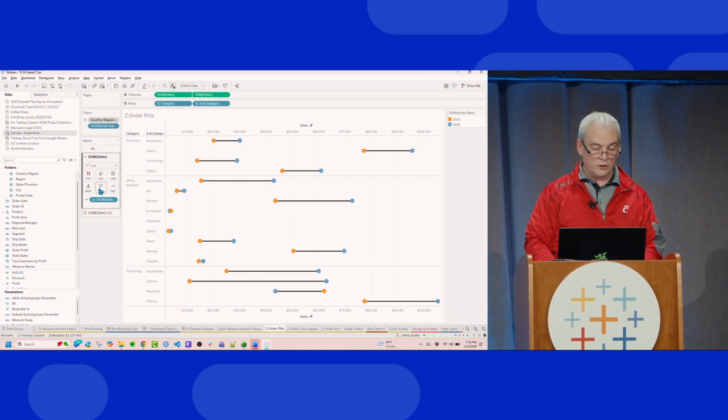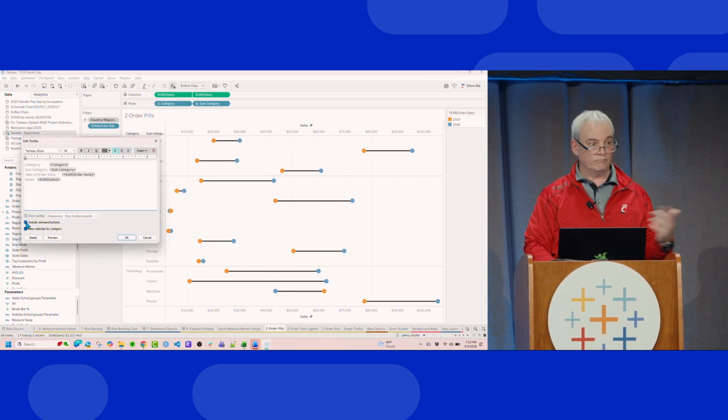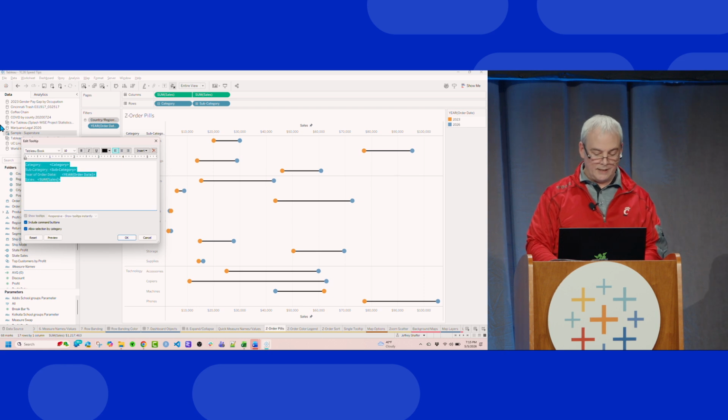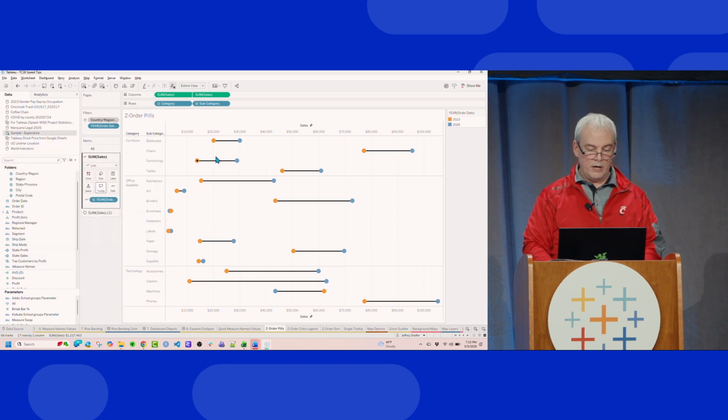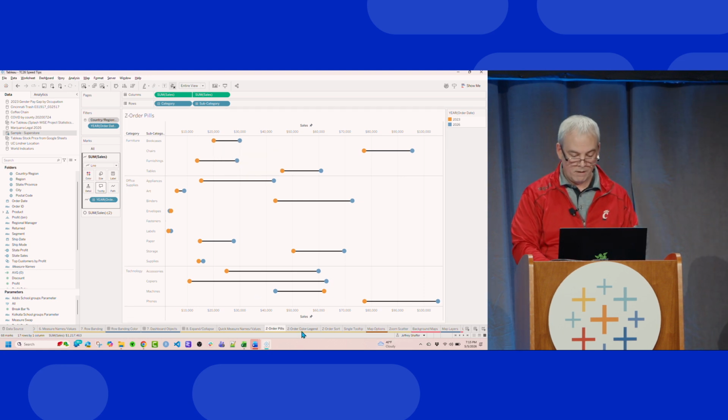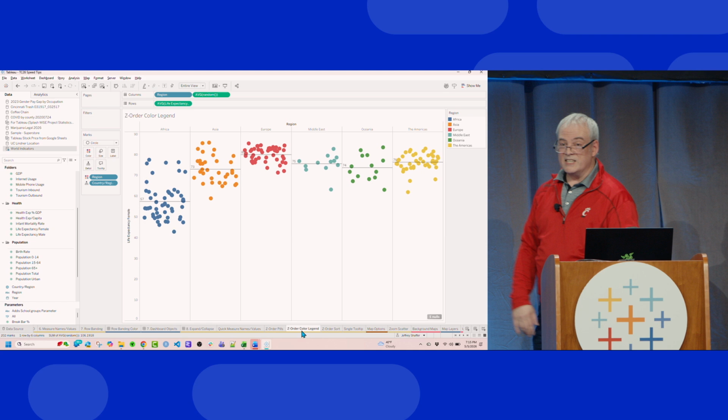You can't go into the tooltip in here and uncheck it. Trust me, that doesn't work. Just delete it. Get rid of that here, and when you get rid of that, when you hover over that line, nothing pops. When you hover over the dot, it still pops. So easy enough.